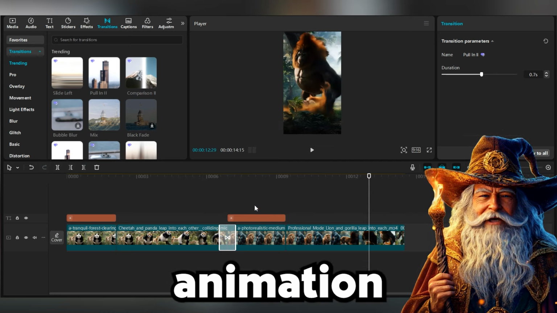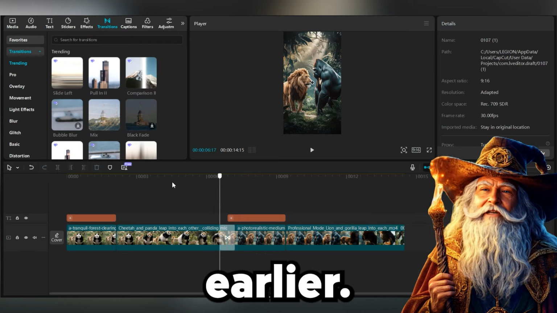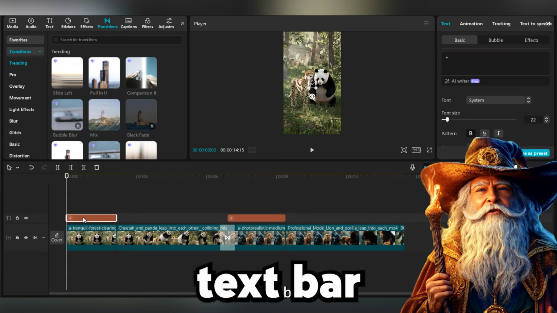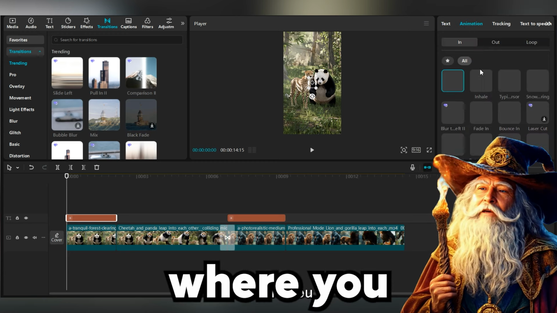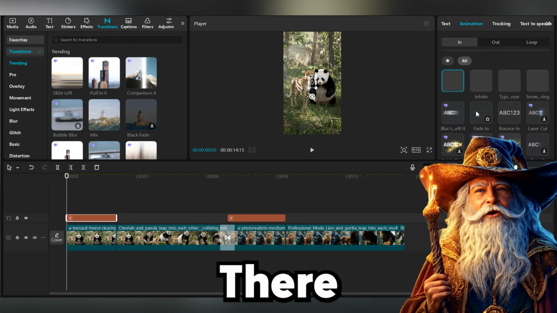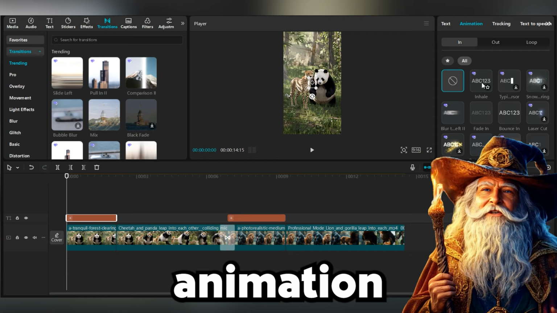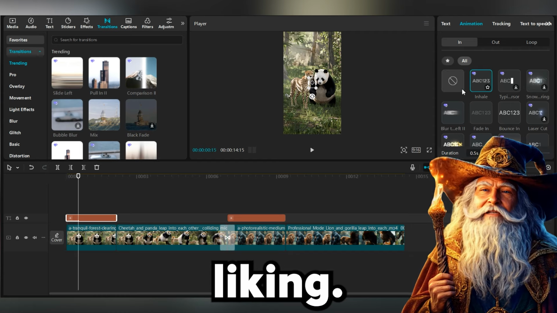You can also add animation for the plus sign that we added earlier. To do that, click the orange text bar on your workstation and navigate to the right side of the screen where you will find the animation tab. There you can choose to start and end animation and then adjust it to your liking.